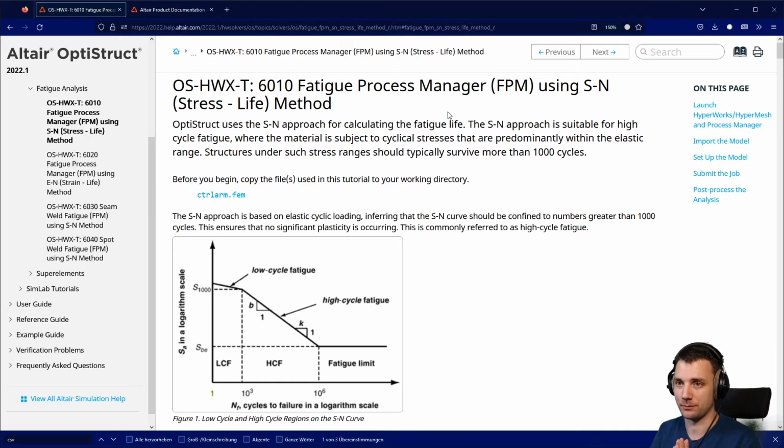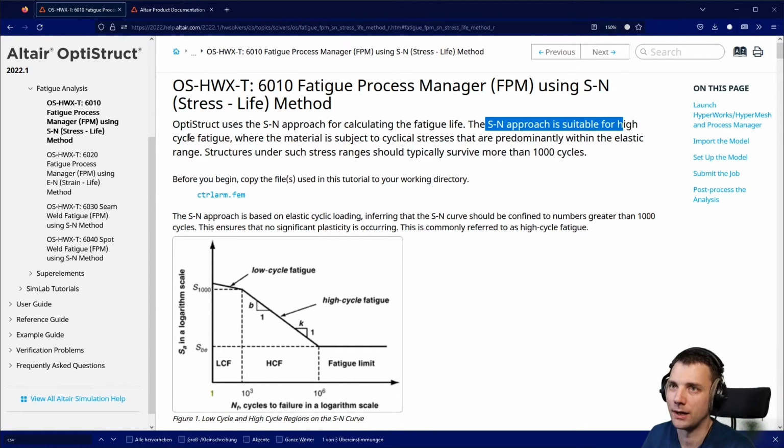So, disclaimer once again: I'm not a fatigue expert, so you have to take what I say regarding fatigue with a grain of salt, because I still have not that much experience, but I'm learning. So we have now the stress life method. This N refers to the number of cycles, I guess. N is just the number of cycles. So the SN approach for calculating fatigue life. The SN approach is suitable for high cycle fatigue.